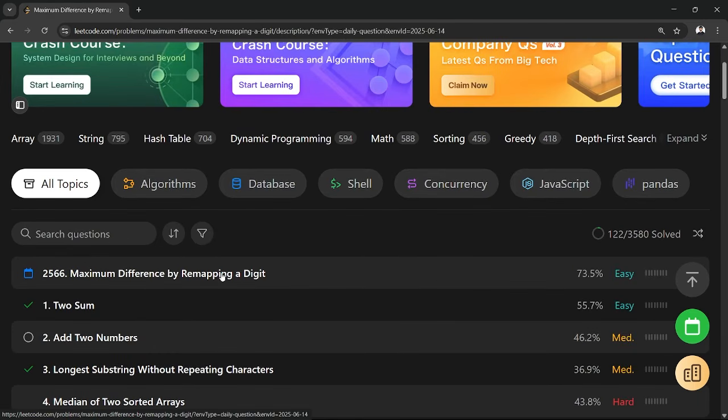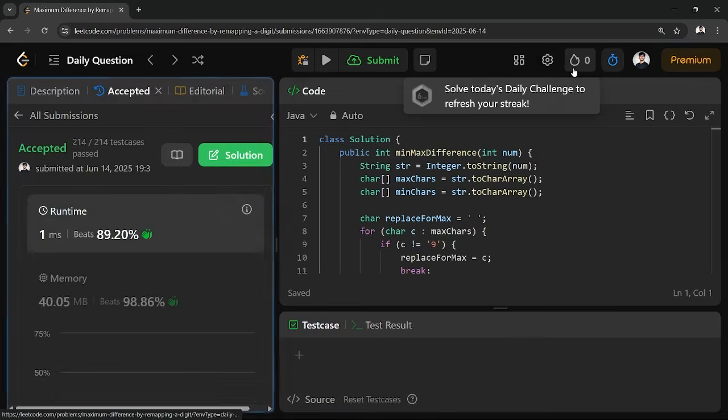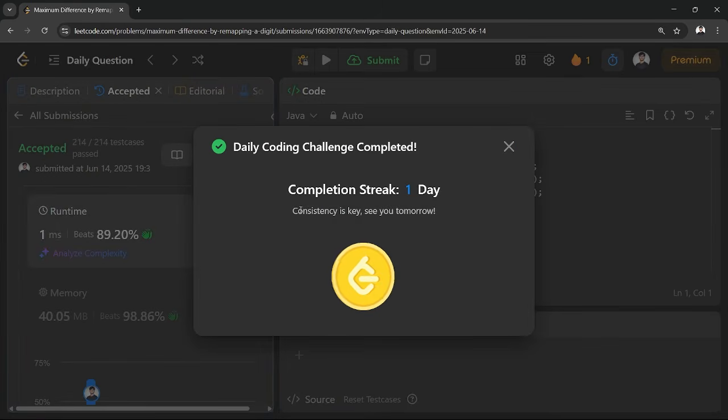Once you solve this, like say if I solve this problem, submit this, now you're going to see that my zero streak is going to increase by 1. Now you can see here I have completed the streak 1 day, which means if I solve the problem that is in the daily problem section, I have got a streak.